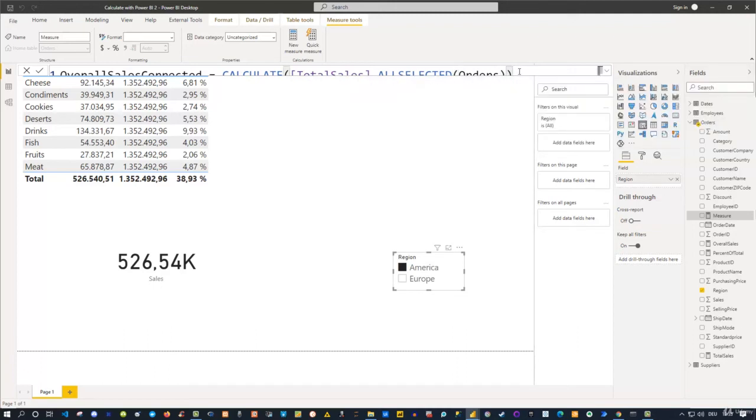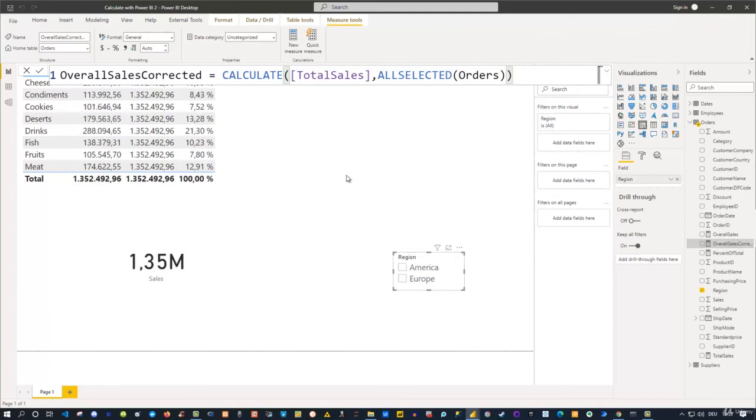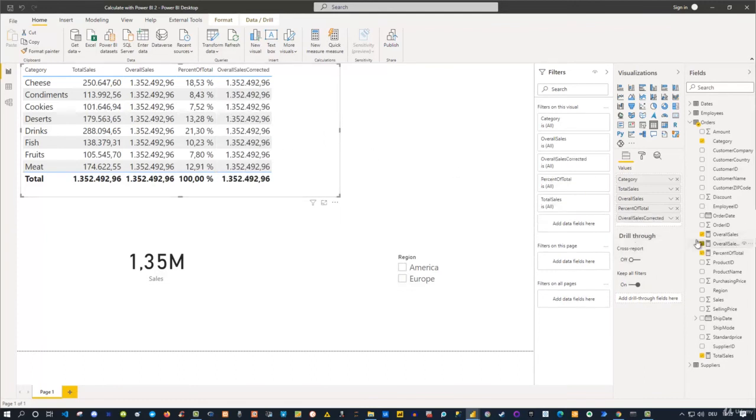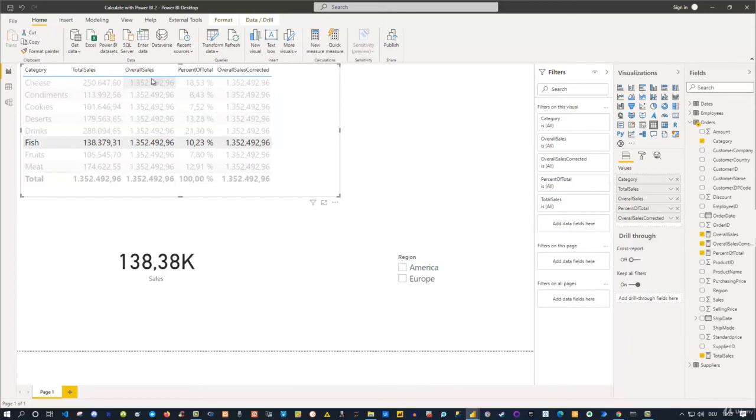And let's actually take a look at that. Let's first go back to our new modified formula, correct it, and press enter, just to create it. Okay, now there it is. Let me then remove the filter for now. Let's go back to our table, select it, and also add the overall sales corrected. Tick this option here. Now we can see we got exactly the same value here as we have for the overall sales.